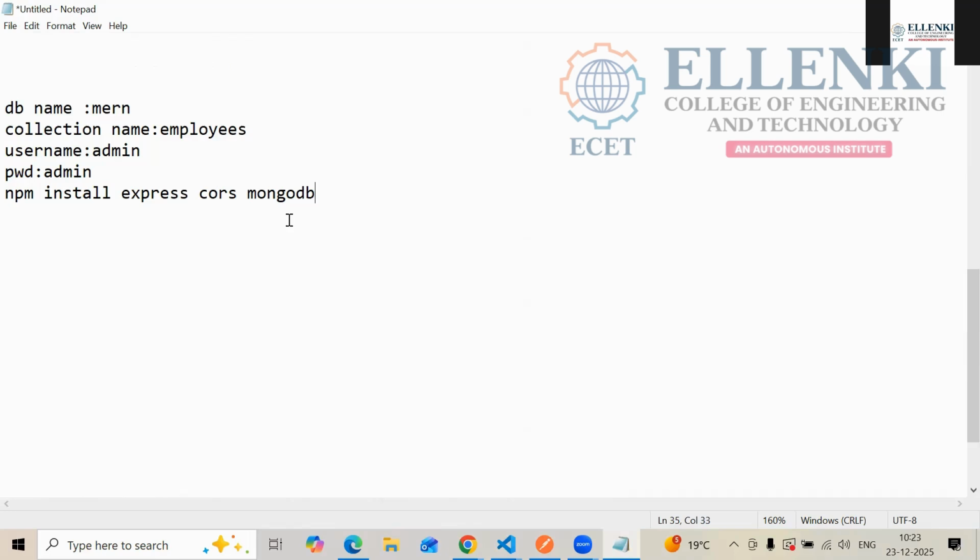Now you have to connect this DB with React. How are we going to do that? In between we have Node, so first you have to write the Node code. To connect with the DB, we have one particular program. How are we going to get that?